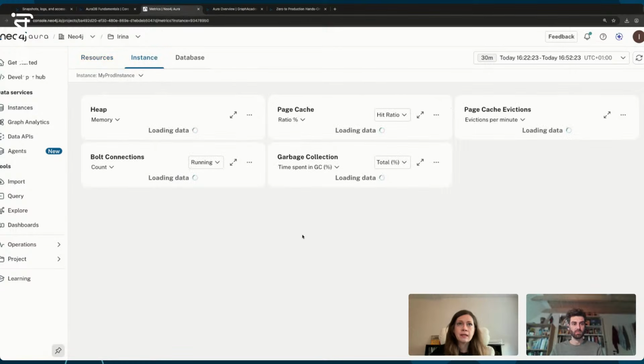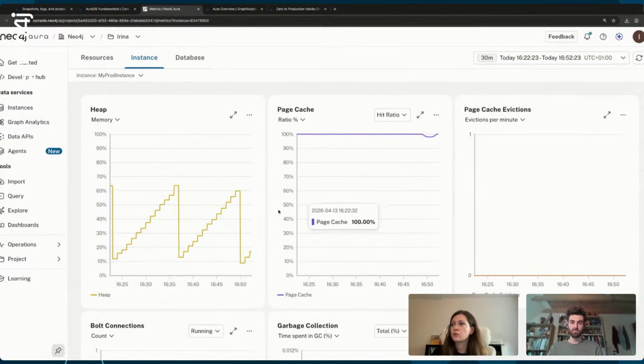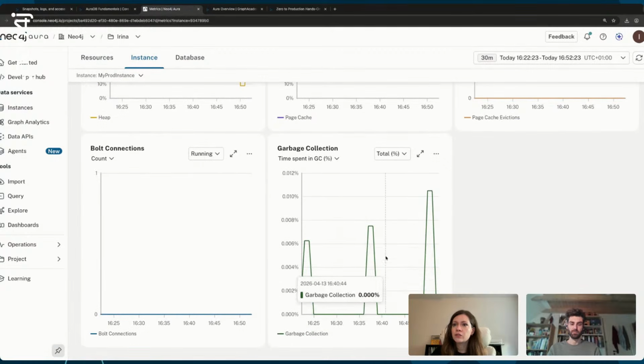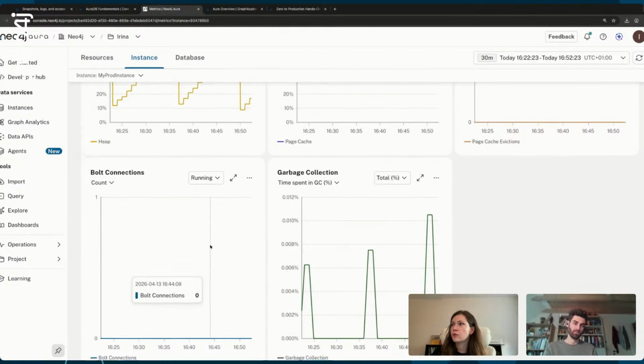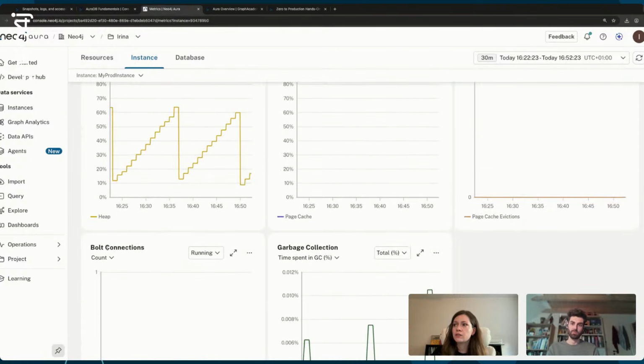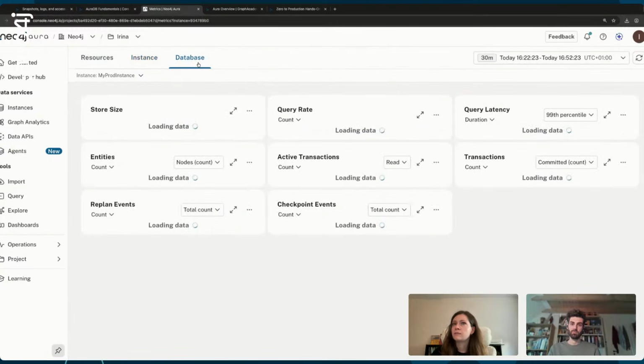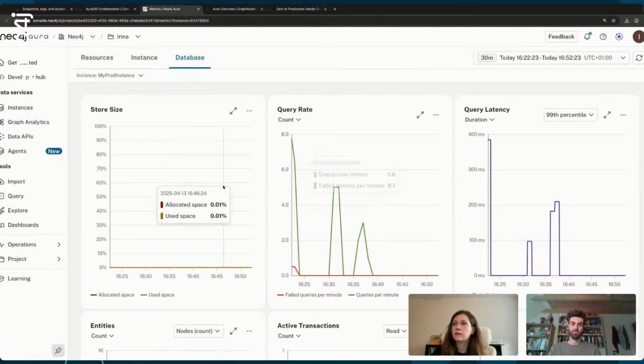We also have some instance metrics, so the heap memory, the garbage collection, and so on and so forth. You can see here some spikes because I kept doing some operations in it. The garbage collection, so how quickly the information was processed. The bolt connection count is for whenever you connect to your instance through the bolt protocol.